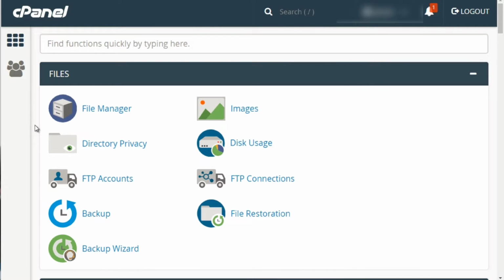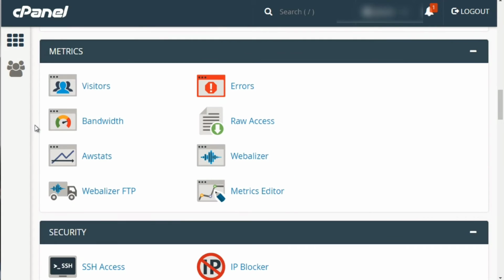So to access Awstats, all you need to do is go back to your main screen, as you can see here, and scroll down. Under metrics, you'll see Awstats. Now, I want to briefly talk about these other metrics. The visitors basically just tell you every single IP address and every single file that they are accessing. So if you want a granular view of what is happening detail-wise, what people are accessing, what IP addresses are accessing your site, you would go here. That would probably be a little bit more overwhelming to the average Joe. Now, that's there though if you want to do that.